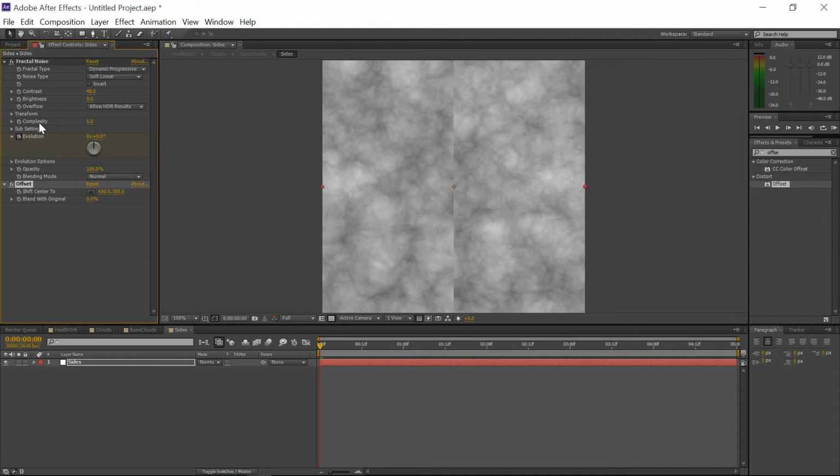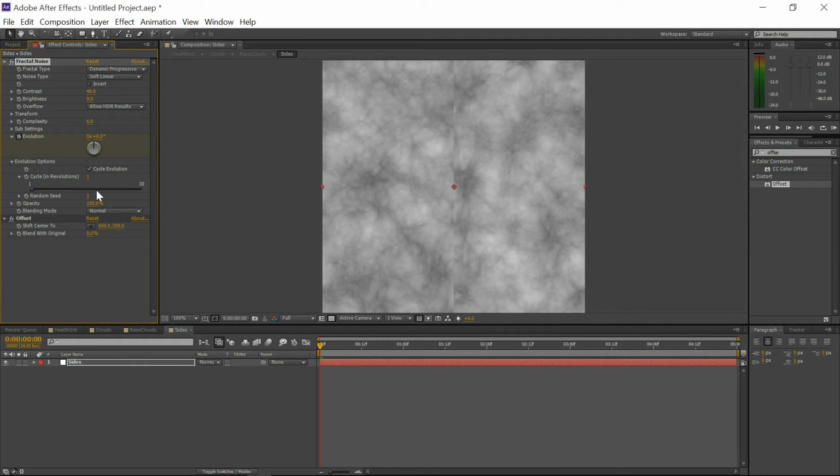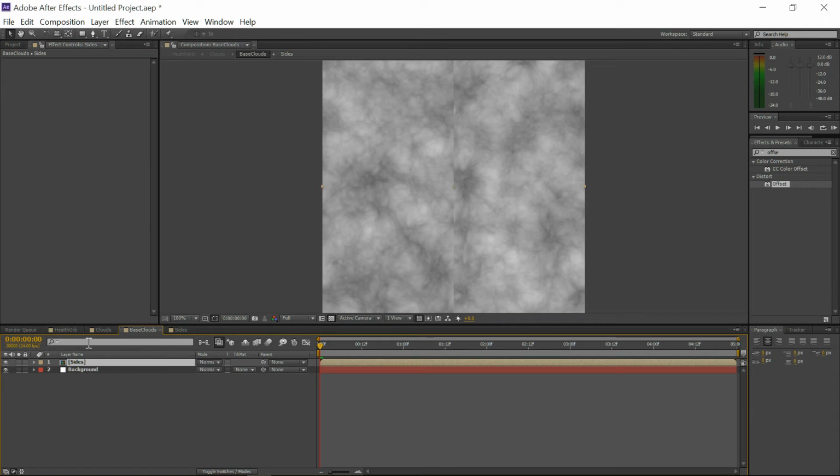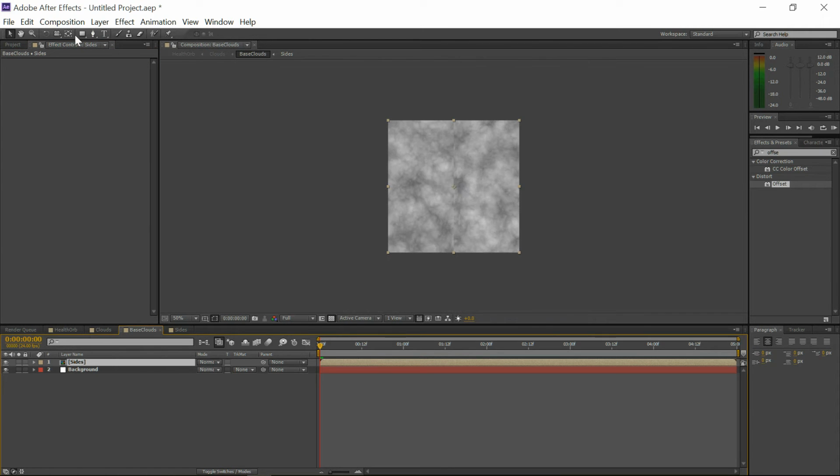We're then going to come up here to the fractal noise. We'll go to the evolution options, and we're going to change the random seed to 1. All that does is it gives it a different seed than the background, so that when we mask it out, it doesn't look like it's repeating itself over a number of times. We'll come back to the base clouds, and we'll create a mask.